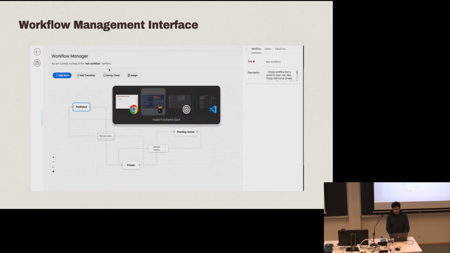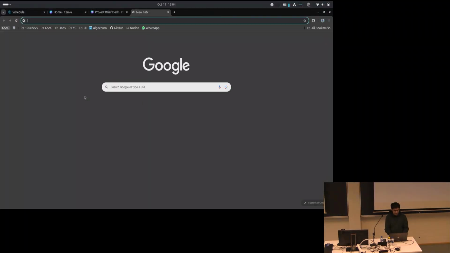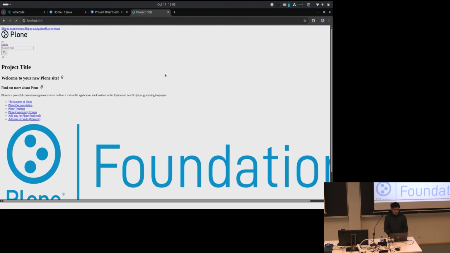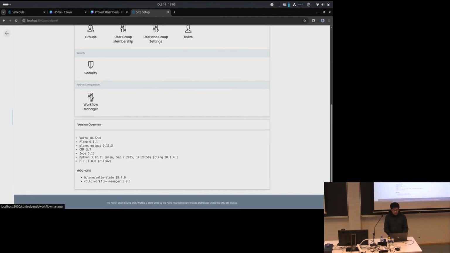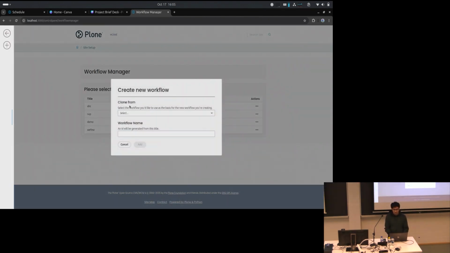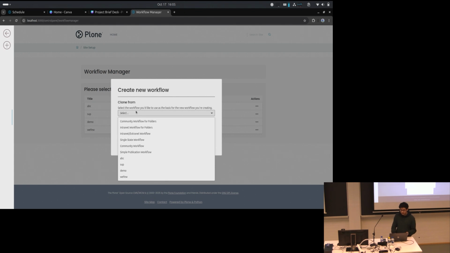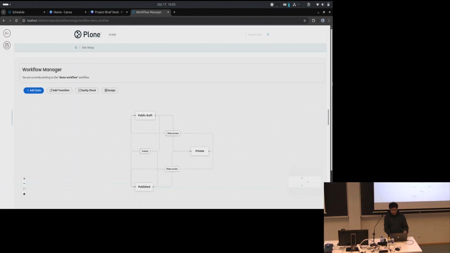Let me give you a demo right now. So if I go to the browser here, right, you can install the add-on in your Plone instance. I've already done that, so it's shown here. You can create the workflow using the toolbar. There are some preset workflows which Plone already provides, which you can see here. You can select one from the drop down. Let's go with the community workflow right now. Let's give it a name like demo workflow. And there it is. You can see the workflow right here.